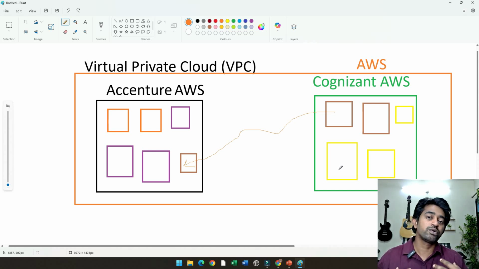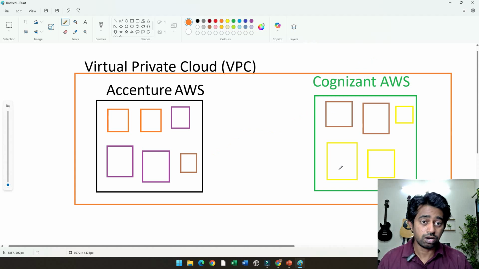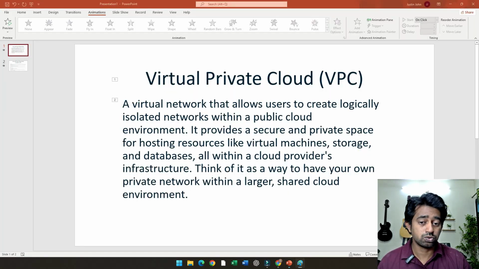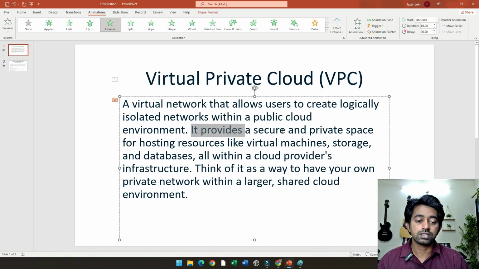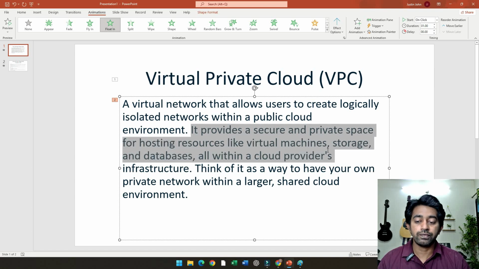So for example, I am creating an account on AWS, someone else is creating an account. They are logically separated in such a way that from my account I will not be able to see or access anyone else's data hosted on AWS at all. That's why it says here it provides secure and private space for hosting resources like virtual machines, etc.